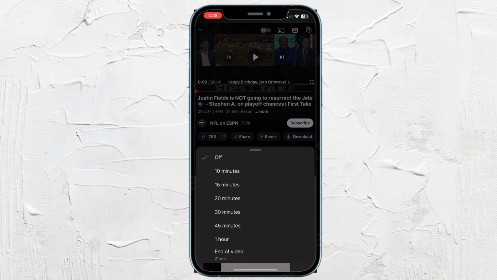So you can actually set a timer anywhere from 10 minutes all the way to the end of the video, no matter how long the video is, and YouTube will automatically stop playing that video within that time frame. So it's very helpful for people that don't want to watch a whole video, or if you're trying to censor a certain amount of time for certain things or different types of videos. And that's it. That's how you would go about setting a timer in the YouTube app.